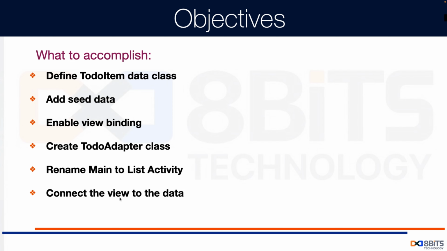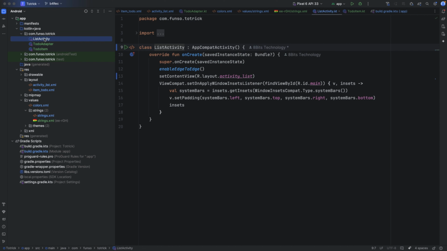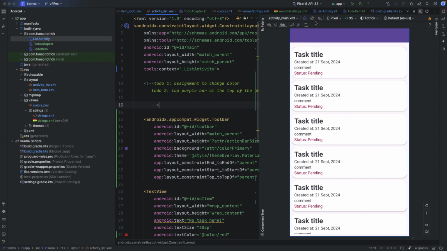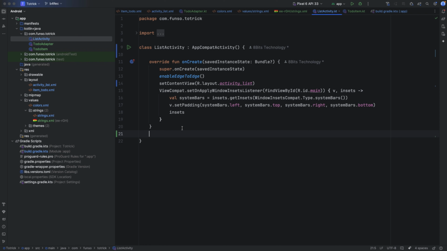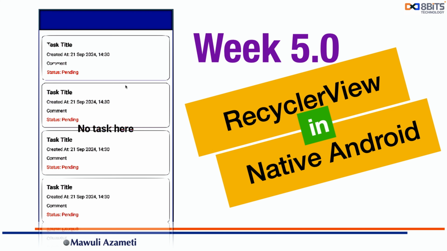So now let's connect the view to the data. To connect the view to the data, you come to the list activity. It is no longer main activity, it's called list activity. Inside the list activity, this is where you connect your XML to the Kotlin. So that Kotlin will pump or inflate. They are like balloons. These views are like flat balloons without air. And then the Kotlin will blow air into them so that they become visible on our screen like this.